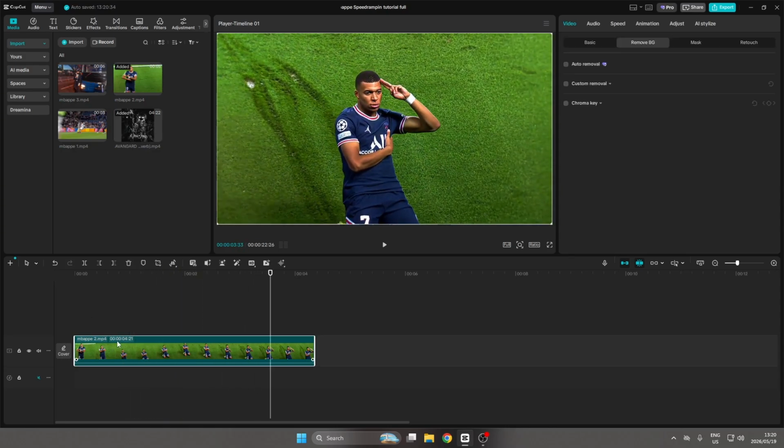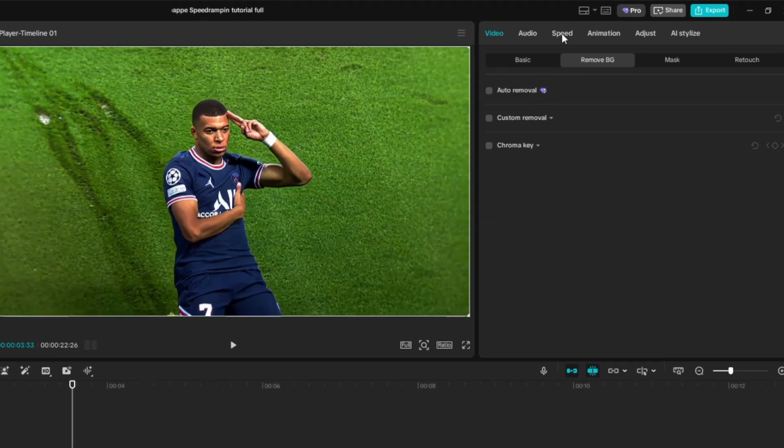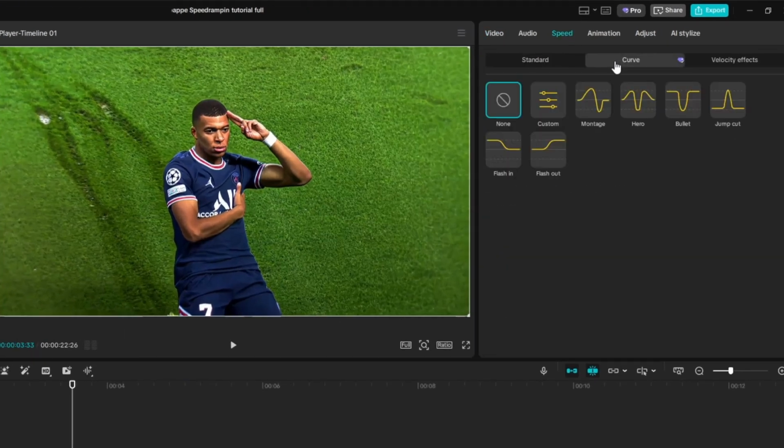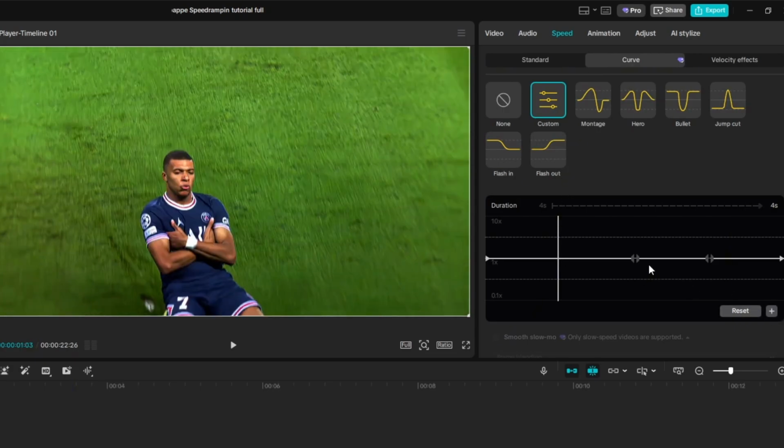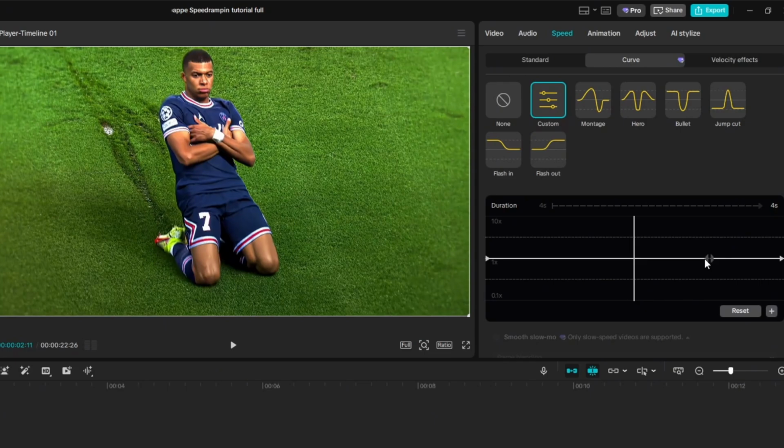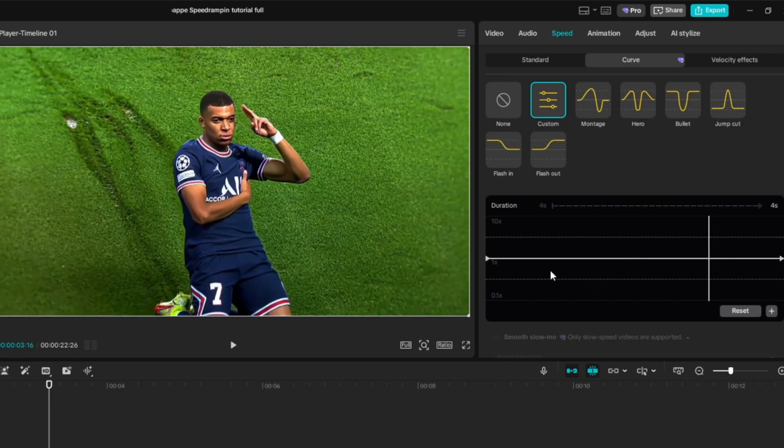So what you can do is click on your clip right here and head on over to the speed tab. You're going to select curve and come into custom. We're going to click and delete this first speed right there, delete that as well, and this as well. So if we want the clip to go from fast to slow motion, here's how we do it.